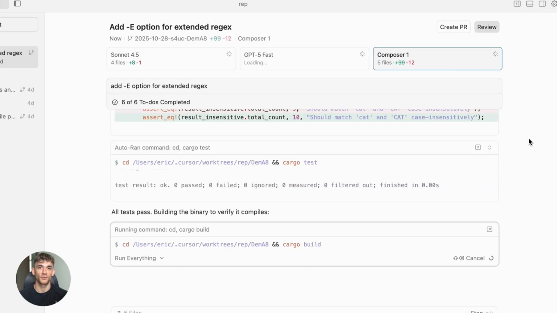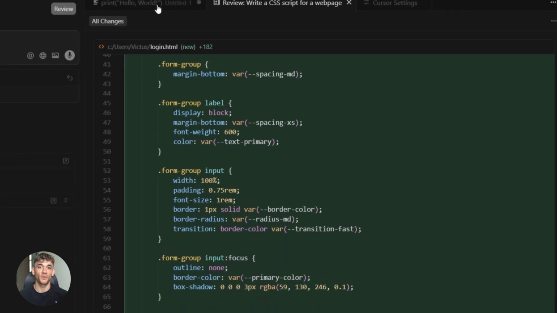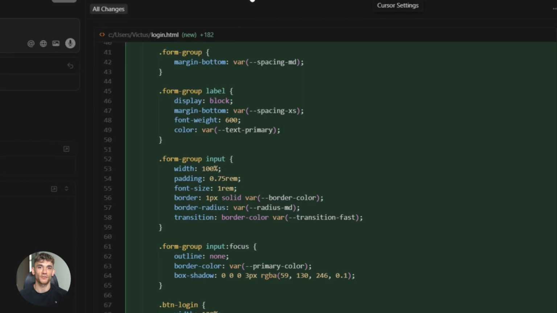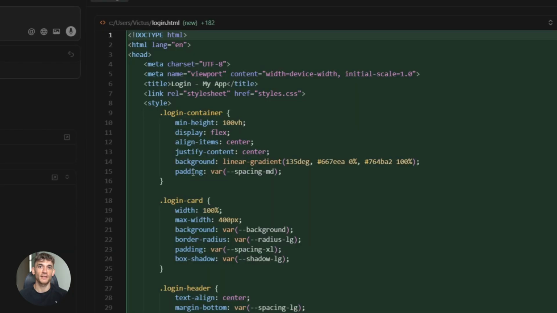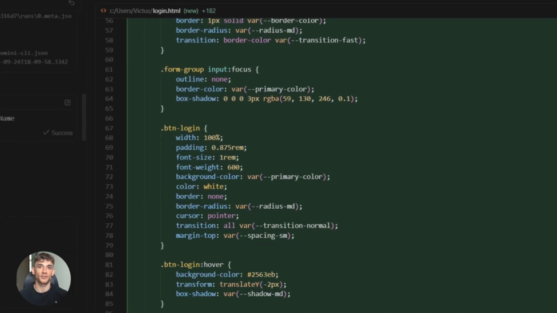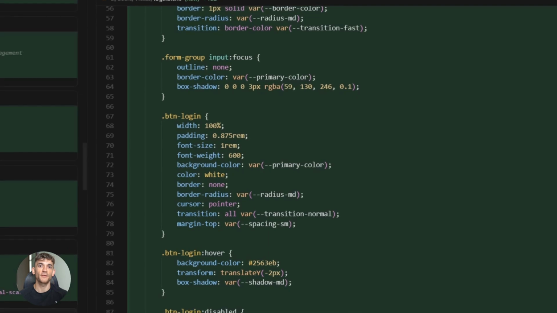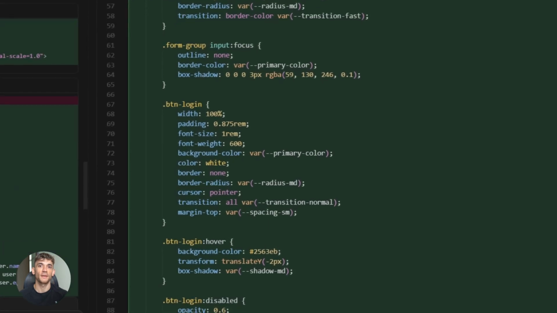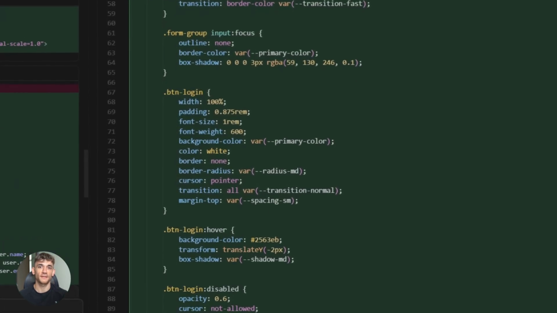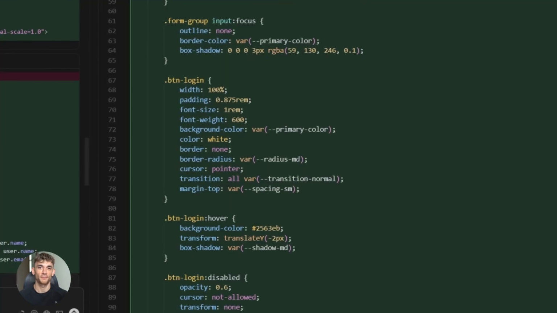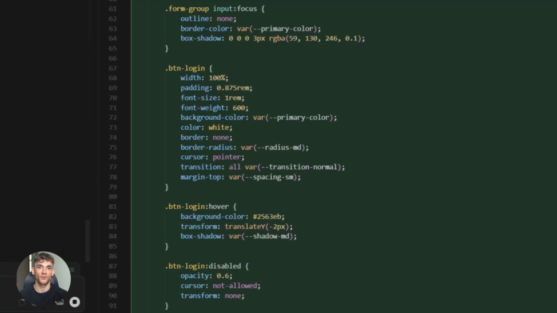Now, let me tell you about the multi-file editing. You can now select multiple files and have the AI edit all of them at once while keeping everything consistent. Say you're renaming a function. That function is used in 10 different files. Now you just tell Cursor to rename it and it updates everything correctly, checks all the references, makes sure nothing breaks.